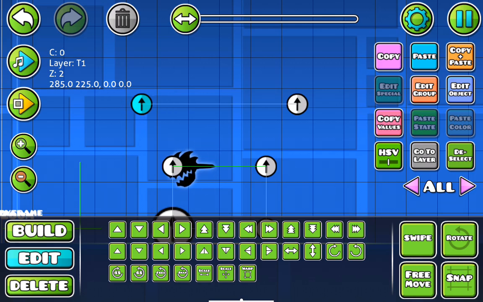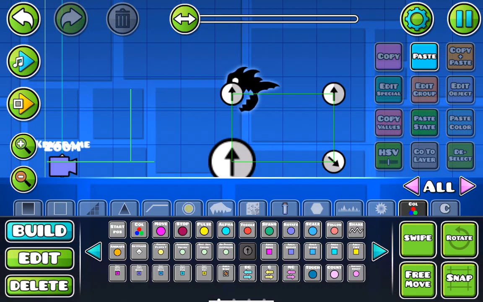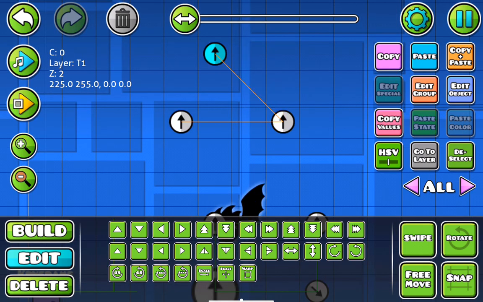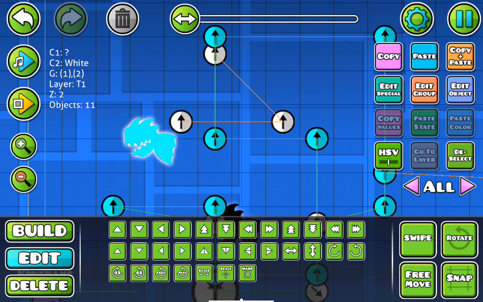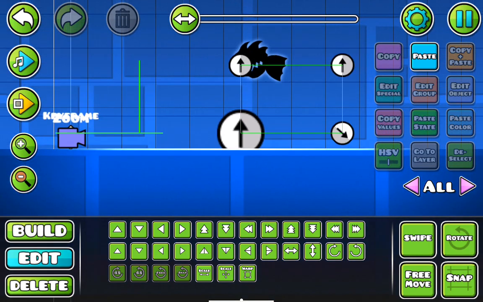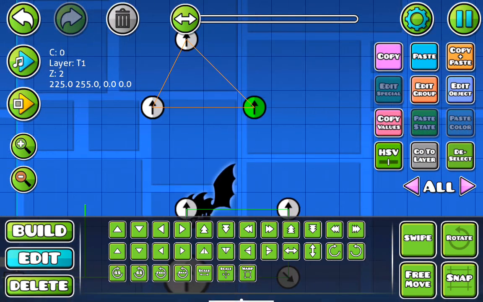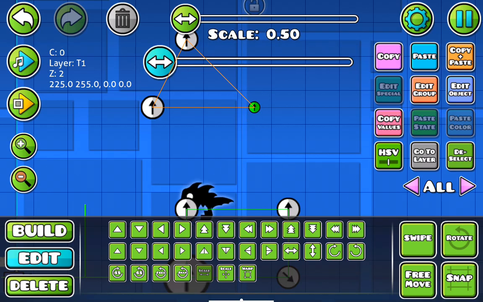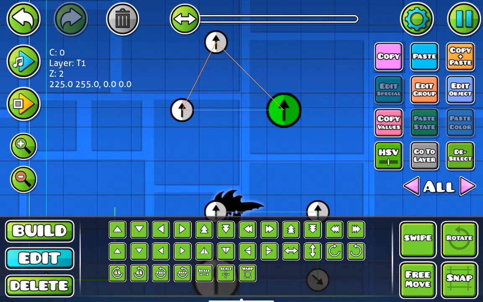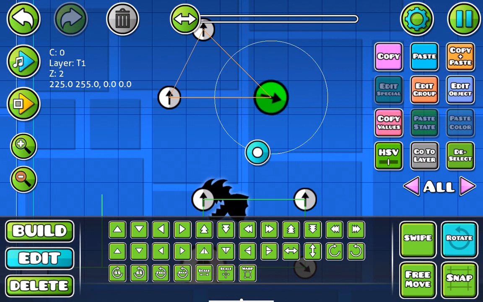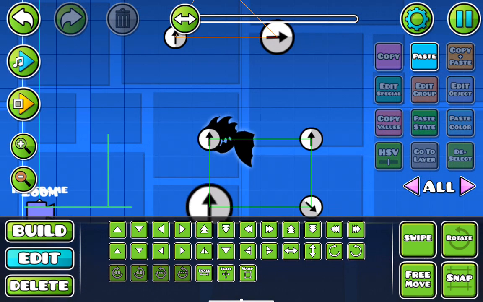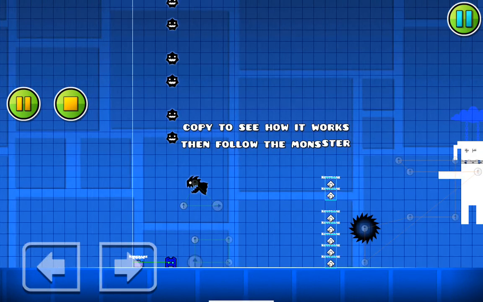I'm not going to make it now because I already made one, but you can make the line like a triangle, something like this, or like this. So you can make it however you want. If you want the object to change size, you can just make the object scale, then change the scale of the object, or rotate the arrow so the object is going to rotate. That's what I also made here, so it looks like he's spying something.